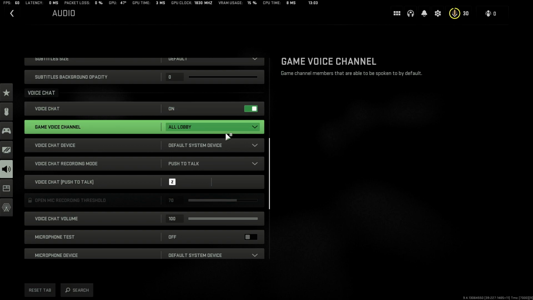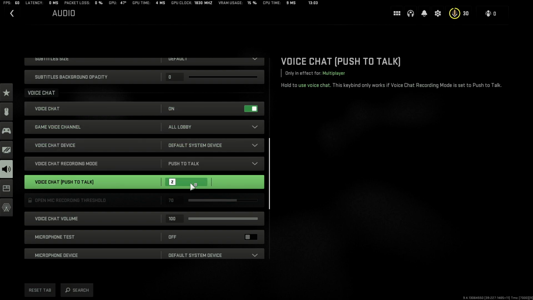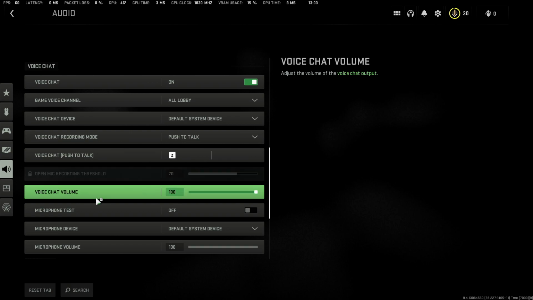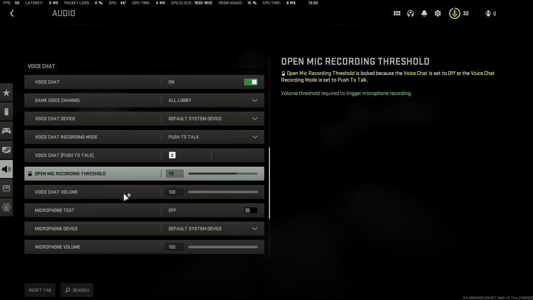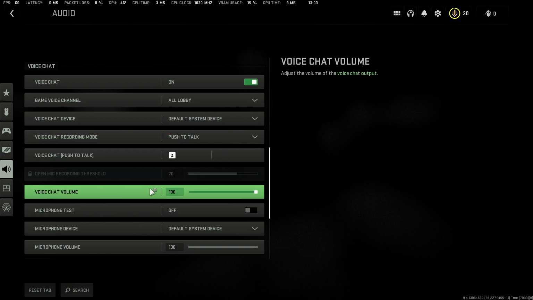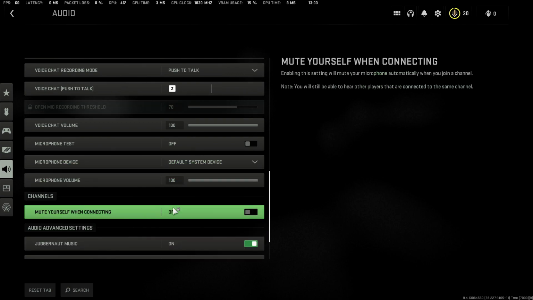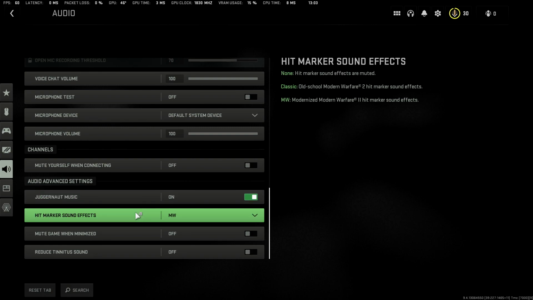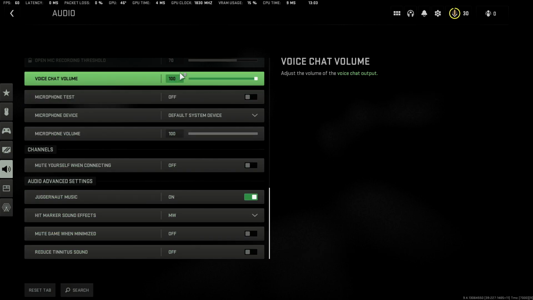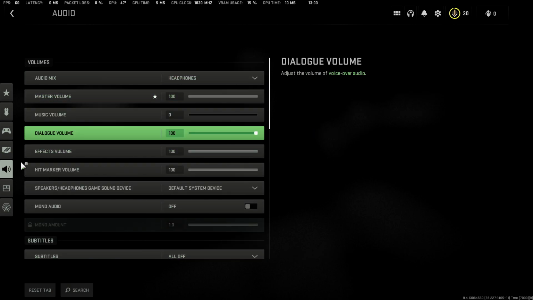On all lobby, push to talk, so people can't hear you, or only when you press the button. Voice chat 100%. Microphone system, mute yourself when connecting, and anything like that. And I think that's it for the audio.